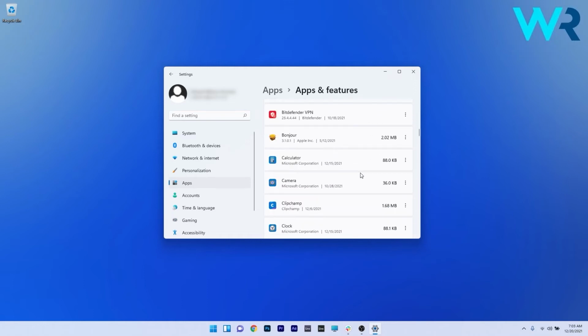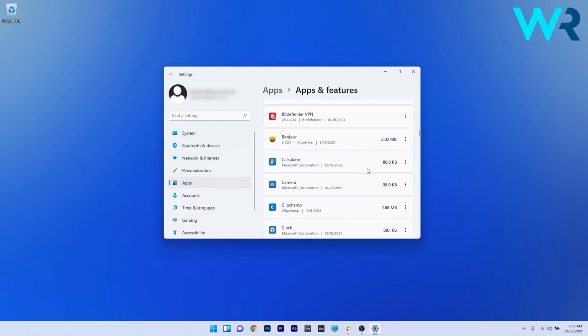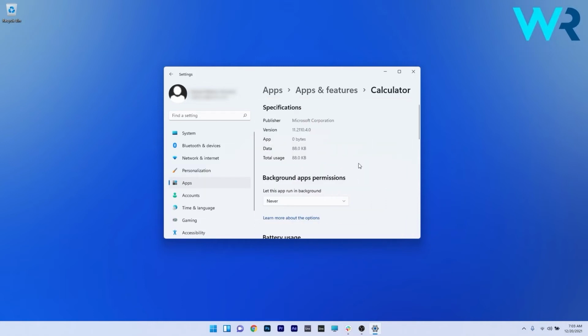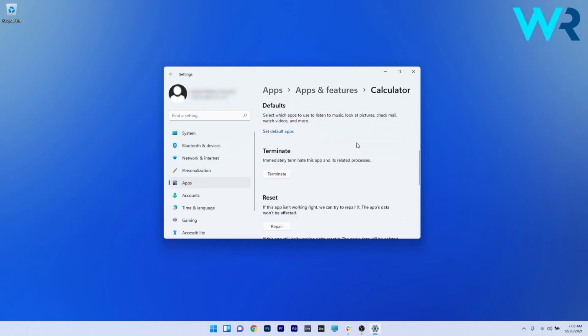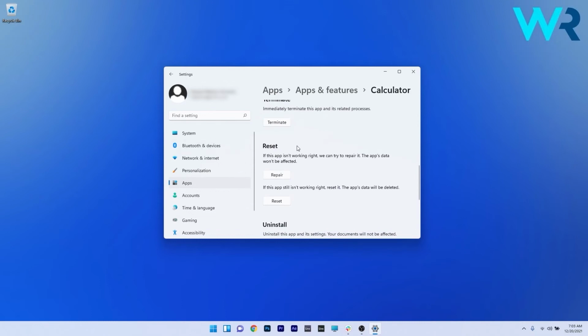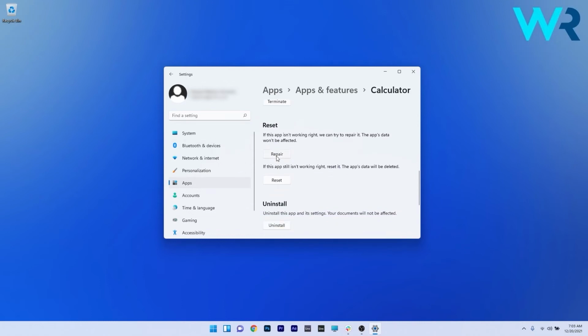So scroll down, then try to find the VPN, and then click on the three dots next to it, and select Advanced options. In the Advanced options window, scroll down again until you find the Reset section, and you can start by pressing the Repair button. In this case, the app's data won't be affected at all. And if this step doesn't work, you can proceed with pressing the Reset button. In this case, the app's data will be deleted totally, and then everything will return to the default settings. Now you can just check if the problem still persists.